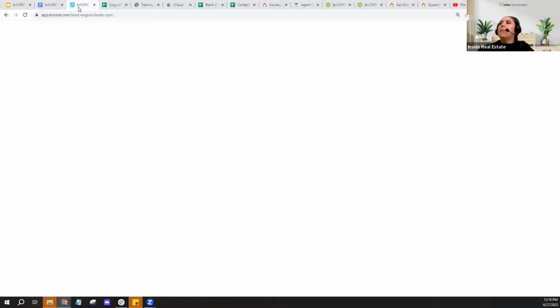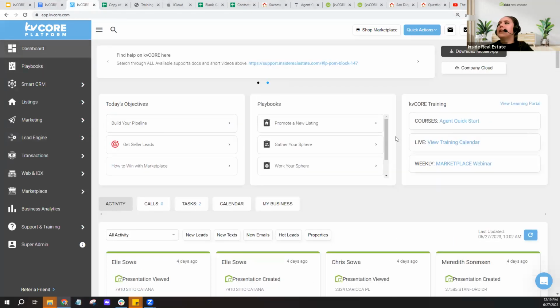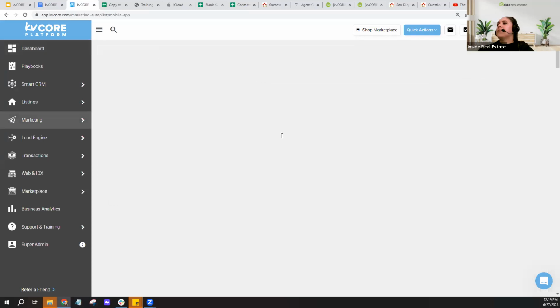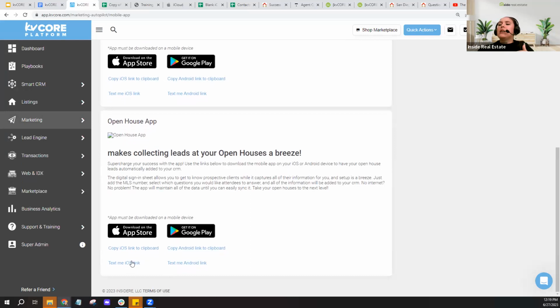But that open house app, if you haven't downloaded it already, you can head over to your dashboard in kvCORE and click in the upper right-hand corner, this download mobile apps button. It gives you a little introduction to both apps. And again, you can text yourself a link if you want it on your phone. Or you could log into kvCORE on your tablet and copy this link to your clipboard if that's easier to get it onto your tablet. And once it's on your tablet, you can have that out at your open house.